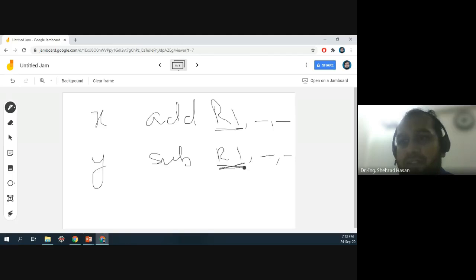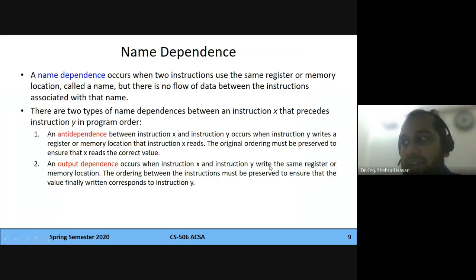It's not necessary that you write to R1. You could have used another register, R4 or R2 or any other register. If you had used any other register, these two instructions would become totally independent of each other, and you could move them anywhere in the program order, right? But since they are both writing to the same register, you call them output dependent. So output dependence occurs when instruction X and Y write to the same register or memory location.